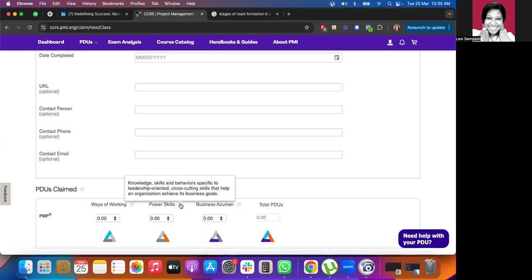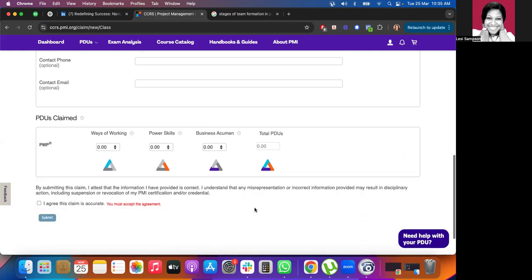So power skills. This one cuts across skills that help an organization achieve business goals. Business acumen, this one has to do with knowledge of expertise in the industry or knowledge that enhances performance and better drivers of business outcomes. So once you give yourself all of these scores, you mustn't input all. You can do 1 or 2, right? Then it calculates the total. Then you agree and submit.